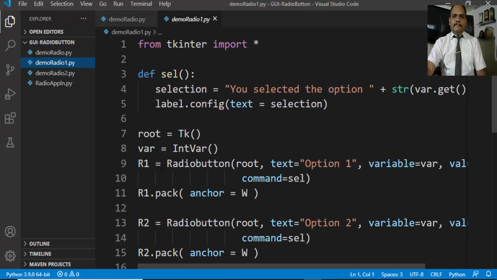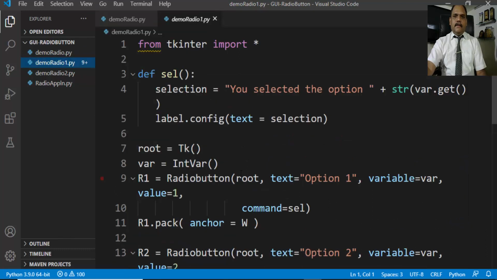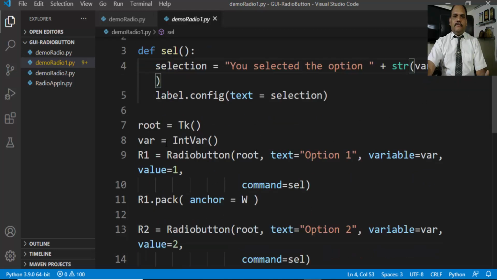In this example, let us firstly have a GUI of it. Here again, define selection is a function which is going to process the event on the radio button. Here var.get means variable is there which will get the value. So variable is again integer type of variable. We form the radio button with the text option 1 and the value 1.